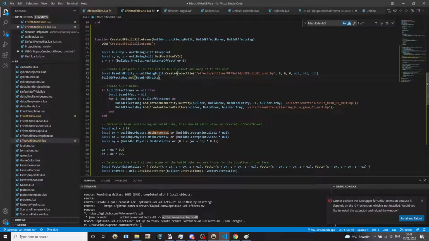Then we create this projectile. Now by all means, we're gonna go back to this. But for now, we're just gonna forget the fact that the projectile is doing a lot more than we think it's doing. And we're gonna skip this line right here.